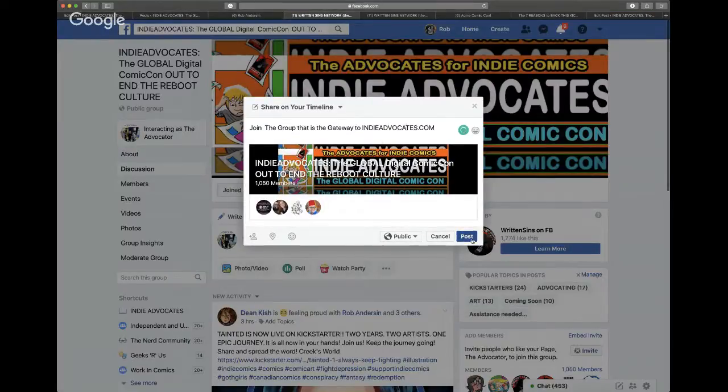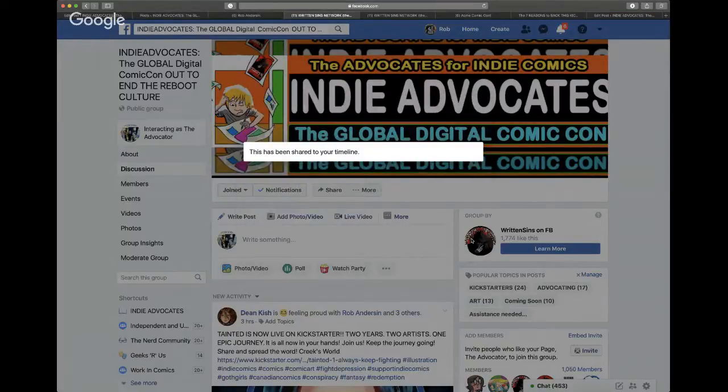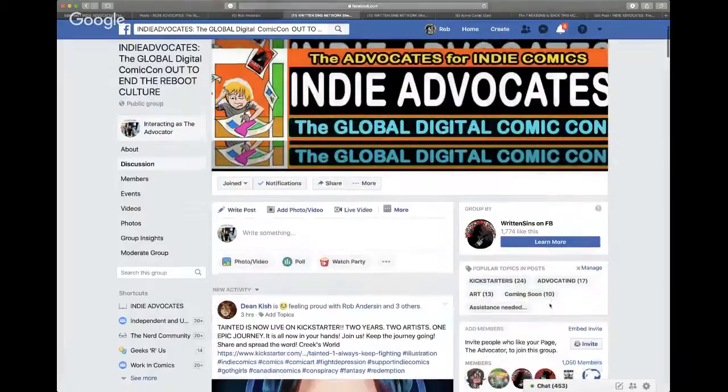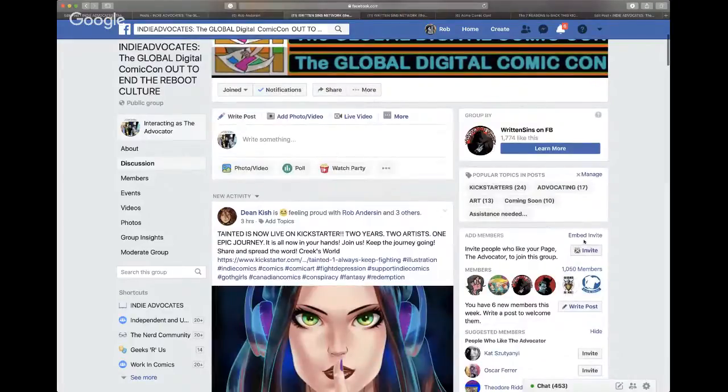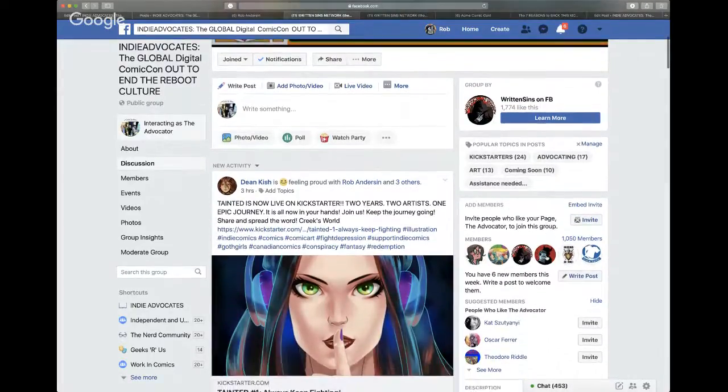Then you post it or you send it to where you want to, and you've invited people. Because if you do it manually this way, there's a new thing here where you can embed invite. So you can kind of invite people who like your page, the Advocator, and it'll send it out. But again, I stress to this that a lot of times all it does is add people, and that can strain relationships. You don't want to do that.